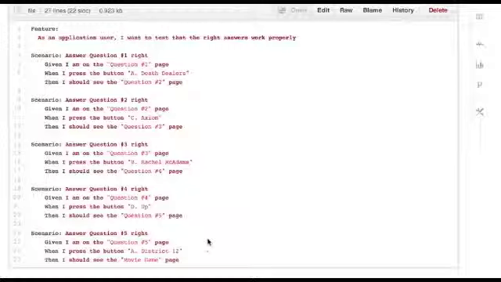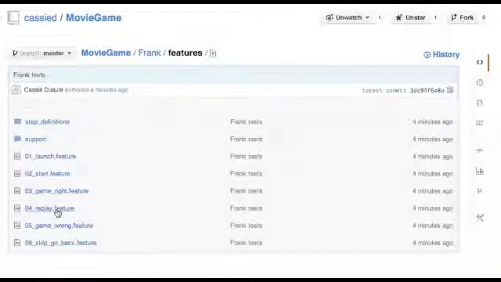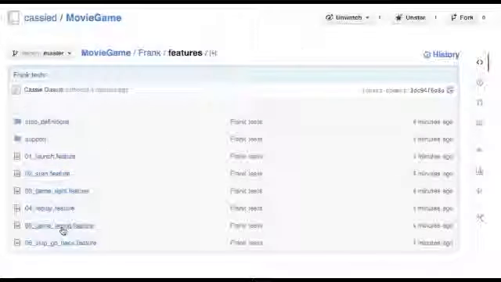It's basic. There's a little bit of coding that goes into it, but right now I'm just going to go over the features. So I have 6 feature files. I have launch, which is basically launching the application. I have the start feature.